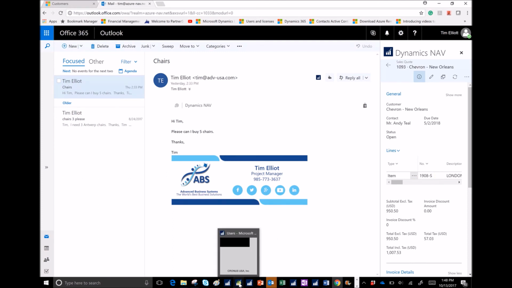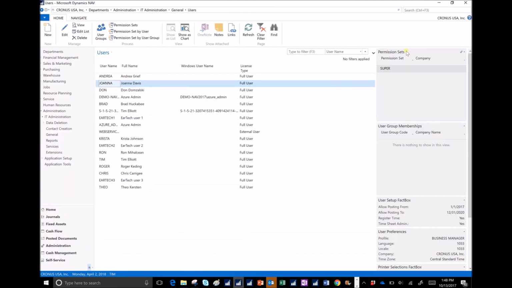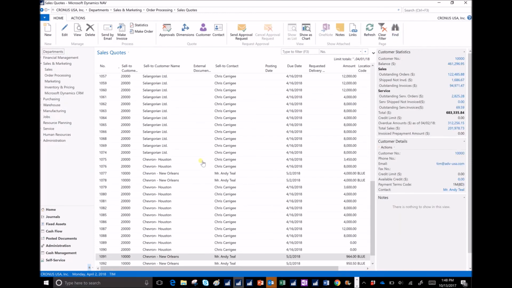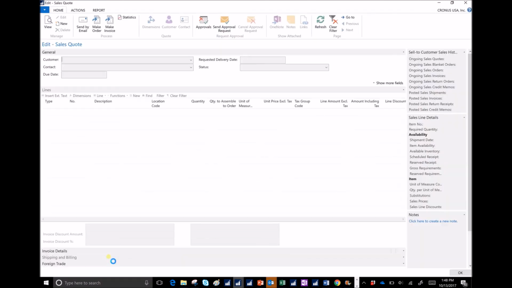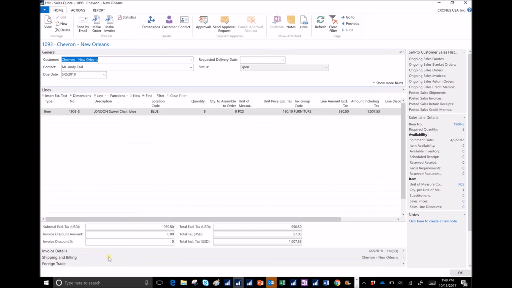Now if we go and have a look at our NAV environment here, we're just going to have to quickly type in sales quotes. At the bottom of our sales quotes page, we have the sales quote we entered in Outlook. We click on this and all the information is exactly the same as we entered in Outlook.